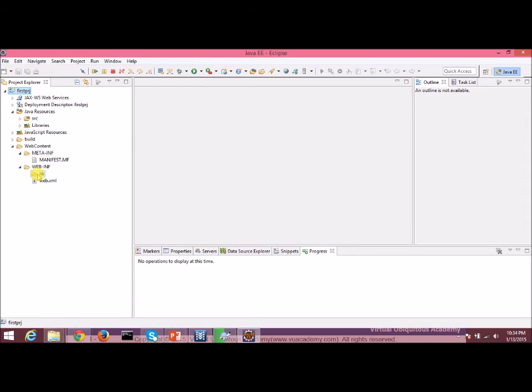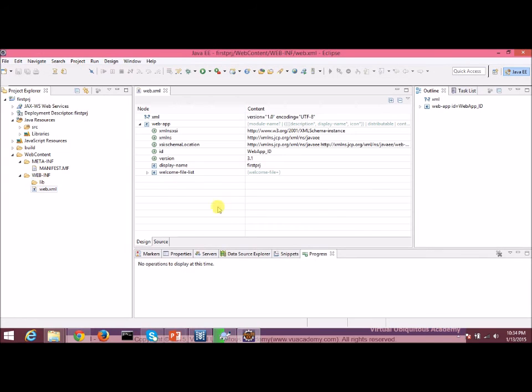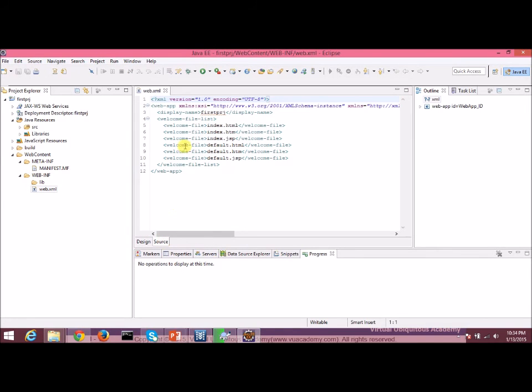See the web.xml. Go to source. This is the welcome file list. It means if you have any of these files, you can directly hit the project URL and any of these files will open directly. I say I have default.jsp, default.htm, default.html. Any file you create with this name, you have no need to enter the file name; it will automatically open. Otherwise we need to give the resource name to access it.